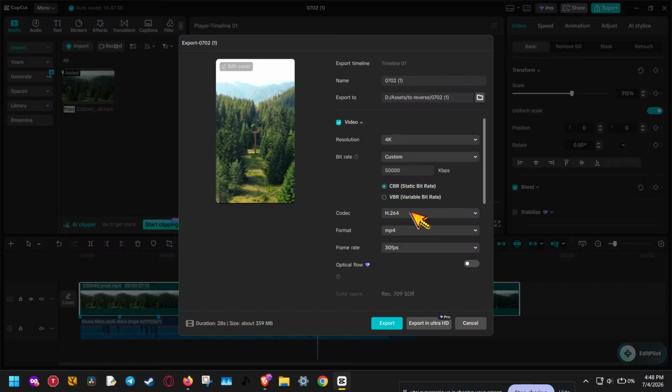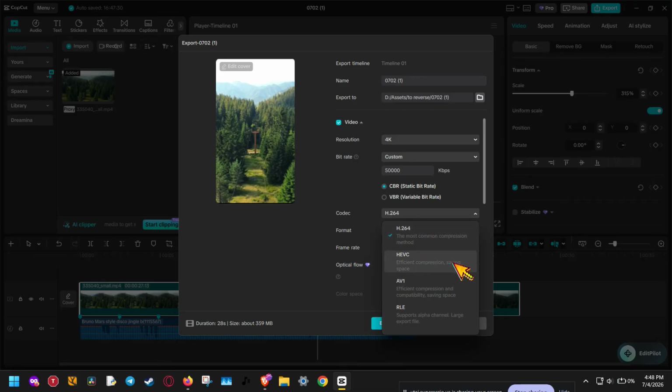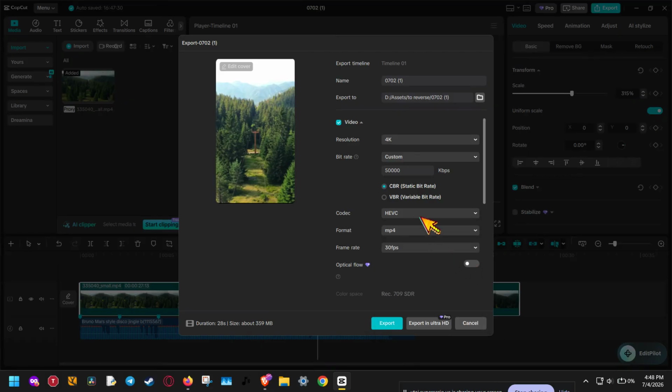Next, check the codec. Make sure H.264 is selected. In many cases, H.264 gives a more reliable result and is easier for most platforms to handle. If you've noticed strange artifacting or your video looks worse after using HEVC, avoid HEVC and stick with H.264 instead. Finally, keep the format as MP4. That gives you a clean, widely compatible export format that works well for most uploads.